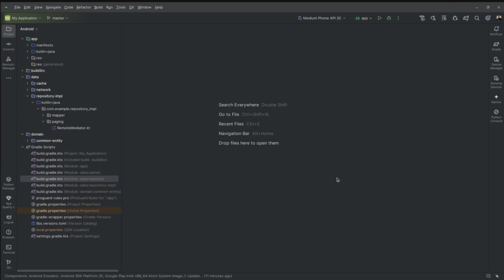Step 1. Create the repository interface. First I'll create the repository interface. The repository interface acts as a bridge between the UI and data layers. Without the abstraction, writing tests or swapping data sources would be much harder. Let's implement the repository interface.